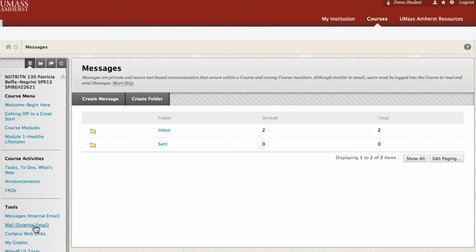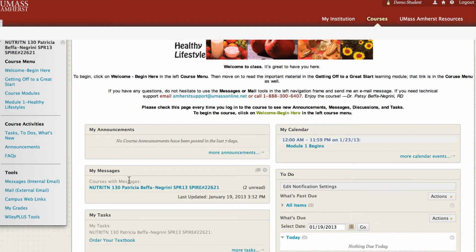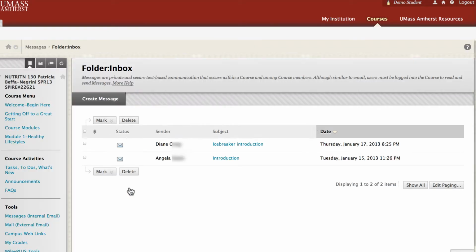And then external email will actually go to the instructor or person's UMass OIT email. And I'm not going to be using that very often. Mostly if I want to communicate with you, I'm going to send you a message using internal email. And when you go to the Task, To-Dos, and What's New page, if I've sent you a message, you'll have that message listed here. So you can just click on it and read those. It looks like a couple people have sent messages internally, and those are listed there.